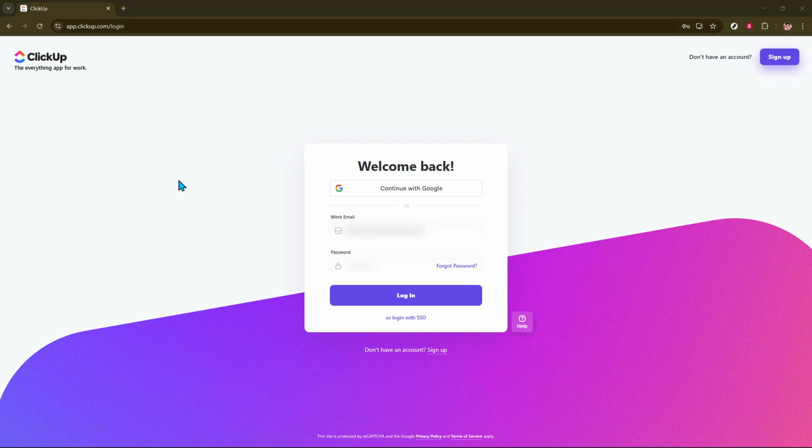First, open your web browser and go to the ClickUp website. You can do this by typing in the URL or simply searching for ClickUp in your preferred search engine. Once on the home page, you'll want to look for the login button and click on it. After entering your credentials, you'll gain access to your ClickUp workspace.